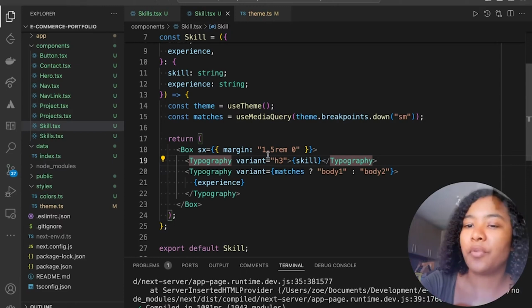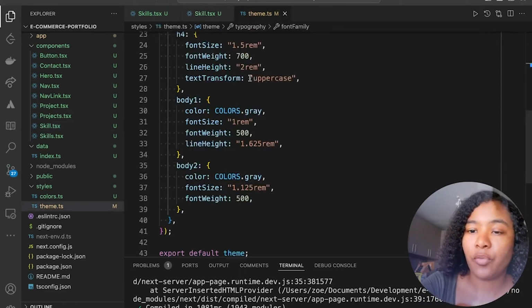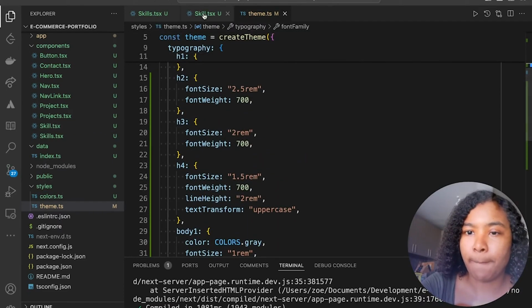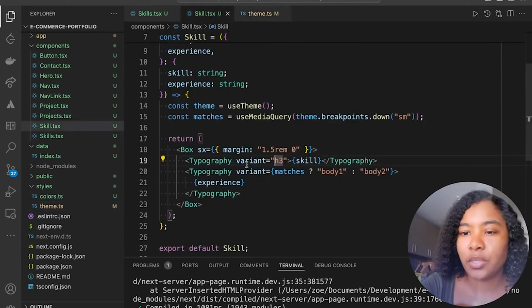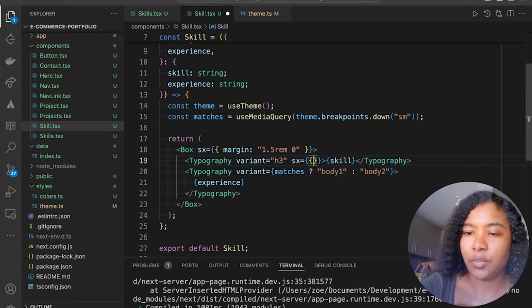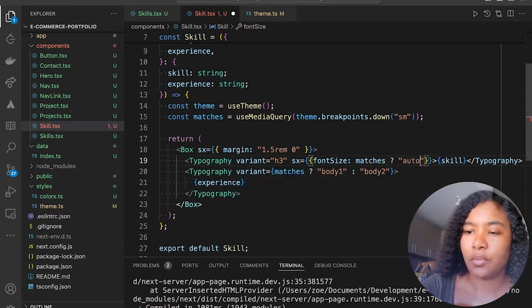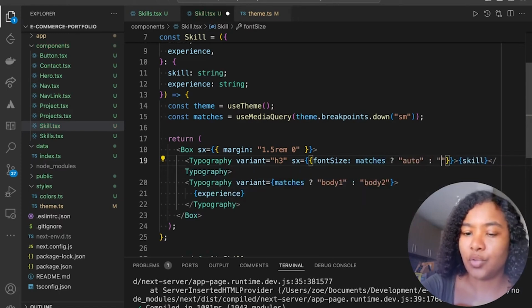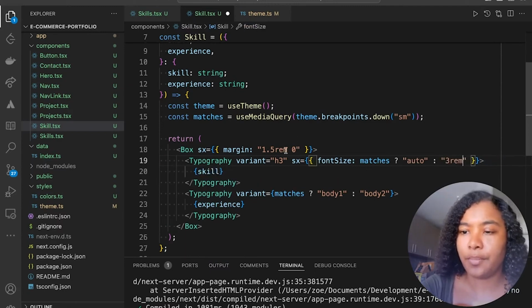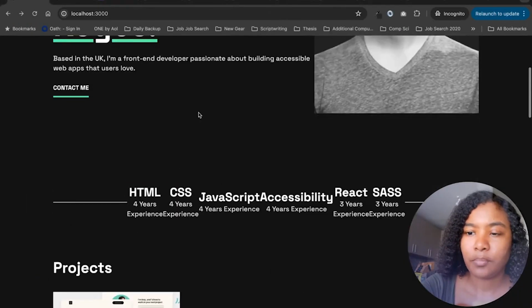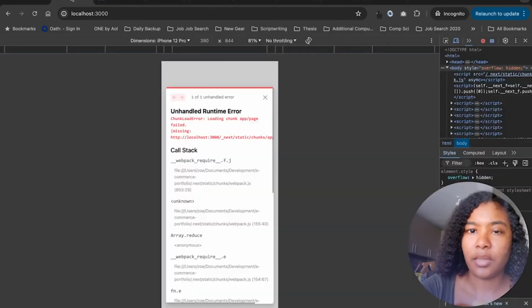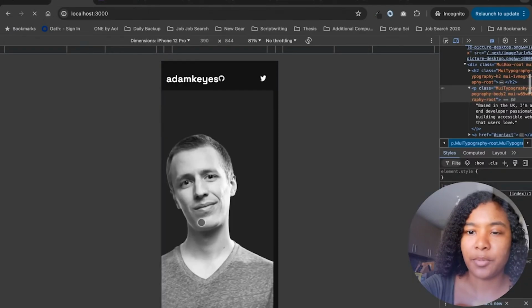So then the next one now for the H3, the H3 in our code is 2rem, which is what, 32 pixels. We want it to actually be a little bit bigger than that. So we'll say sx equals font size, just like we did on the other header there. So matches, auto, else we're gonna do 48, 3rem. Cool. And awesome, they all got a little bit bigger. Perfect. Let me just double check that this is still looking good.